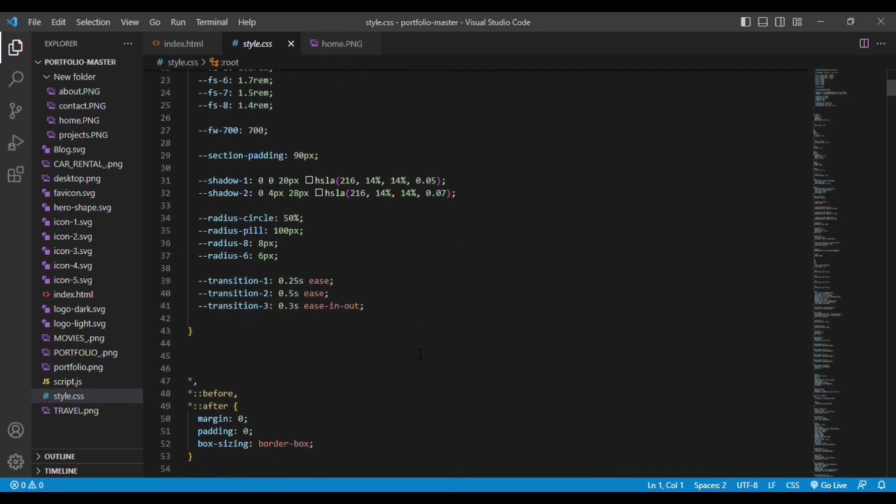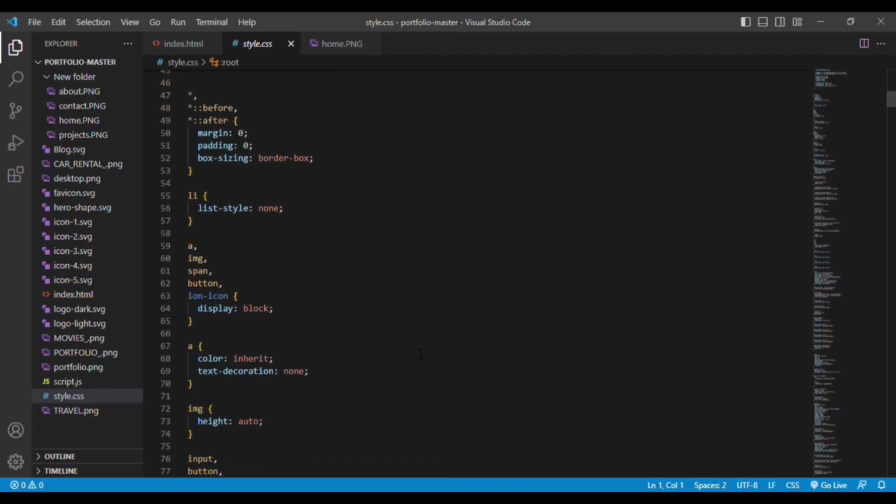Next we can go to the star, that is the basic starting values: margin and padding 0, box sizing as border box. Then we have the list element. For any default list, default CSS will be applied to those list items. So we are removing those values by using list-style equal to none.